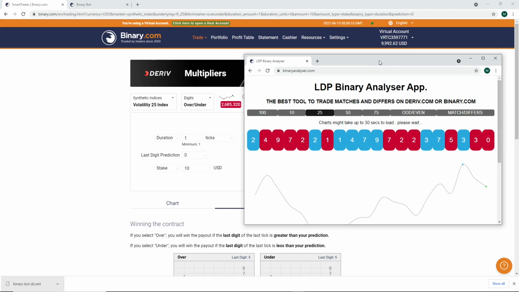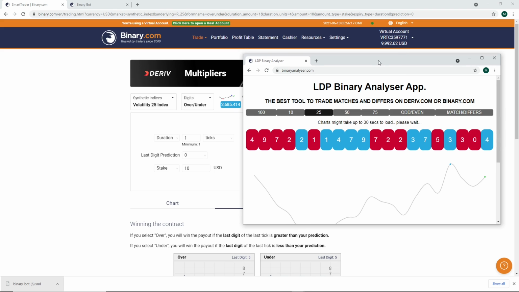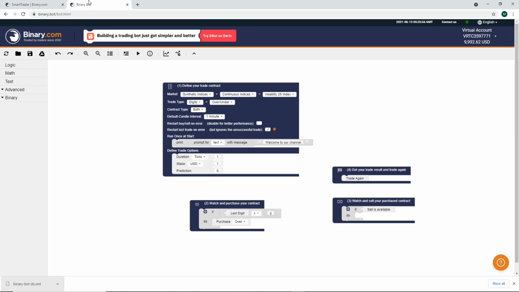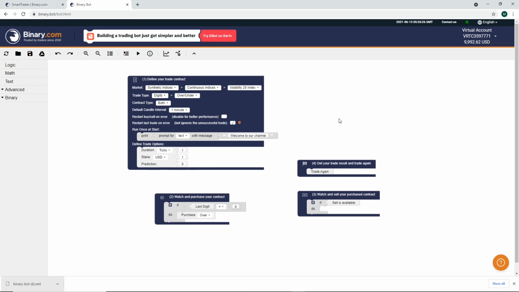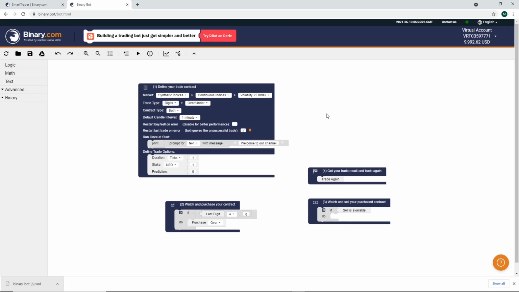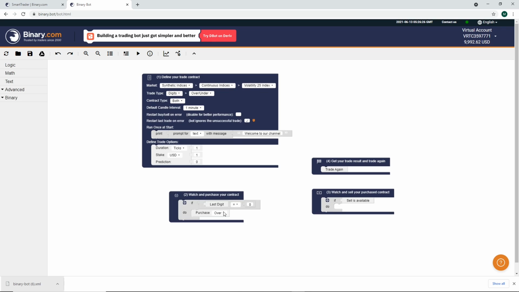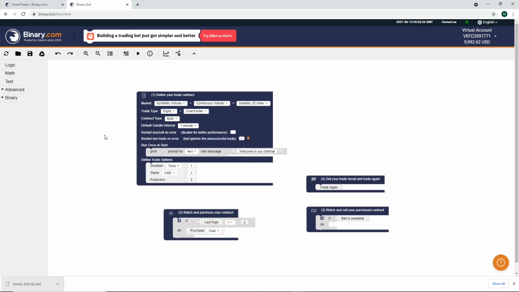If you are not interested in using the LDP analyzer, you can ignore this and continue on binary.com, the official page. The LDP analyzer is also a part of the binary.com website. Then we are going to run this bot. We gave the condition that if the last digit 0 is present, then our contract will purchase over.